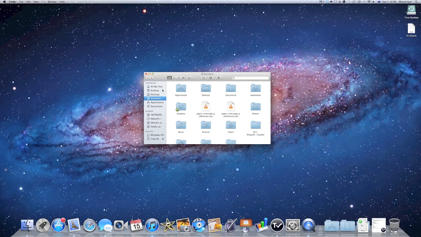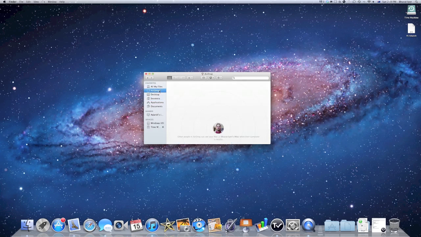So what I'm going to do here is, you'll see underneath Favorites, there's AirDrop. If I click on AirDrop, it'll show me all the other Macs connected to this Wi-Fi network that also have this AirDrop window open. So you can see here, this is my brother's iMac, Adash's iMac.